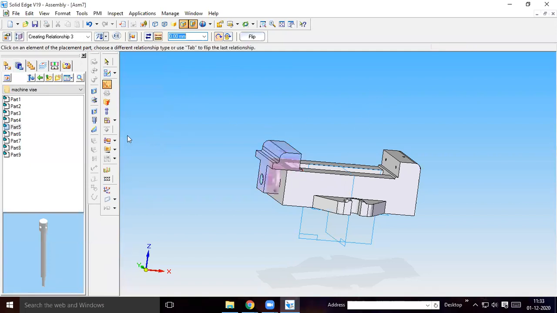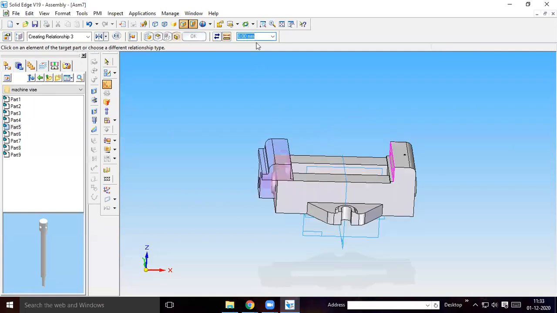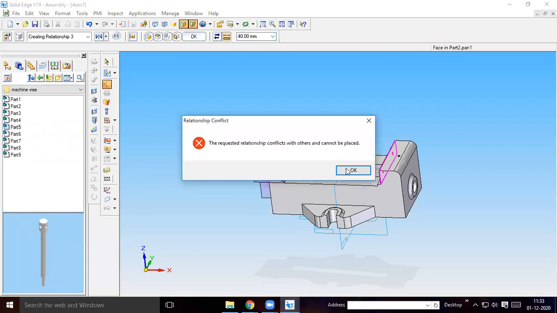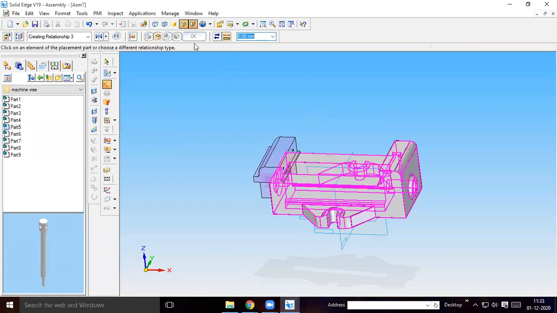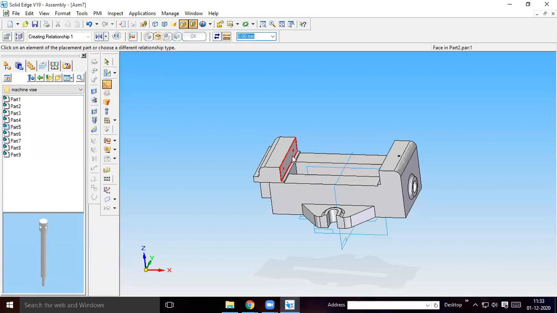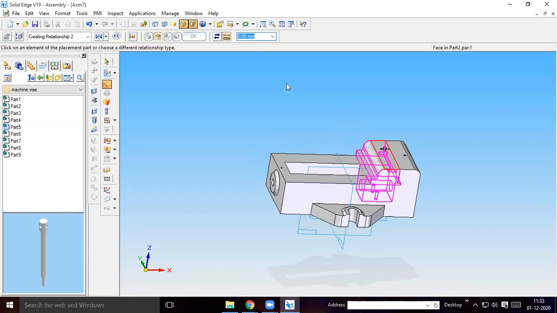Then you can use the mate option here. I want to use mate between these two surfaces at a distance of, say, 40 mm between these two surfaces. Assembly, mate, this surface and this surface, give 40 mm.